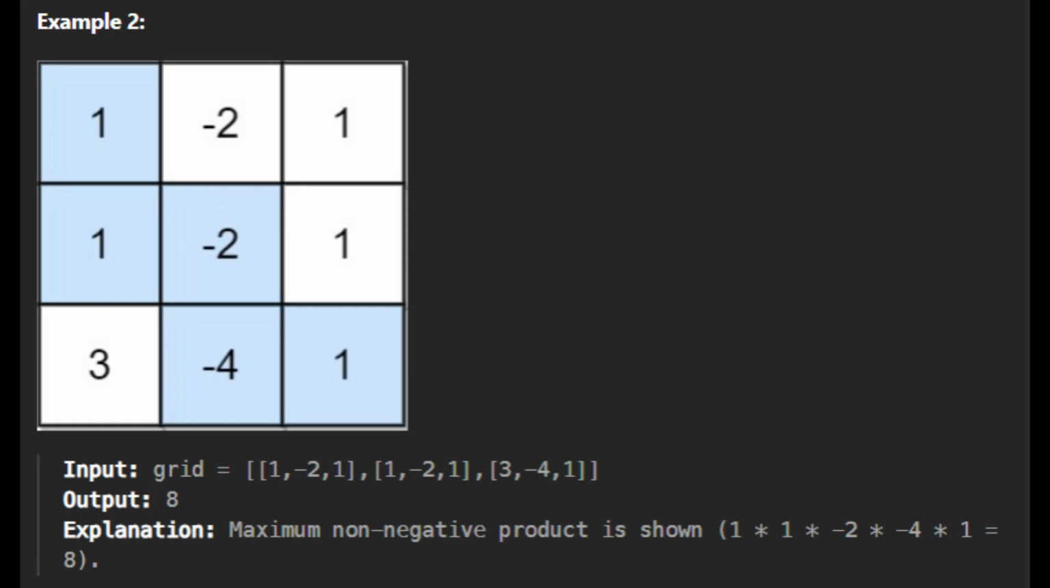Finally, move right to 1. Product becomes 8 multiplied by 1, which is 8. So the final product is 8. This is a non-negative value. And among all possible paths, this is the maximum. The important observation here is that even though we encountered negative numbers, multiplying two negative numbers turned the product into a positive value.